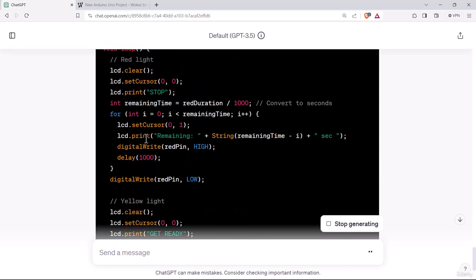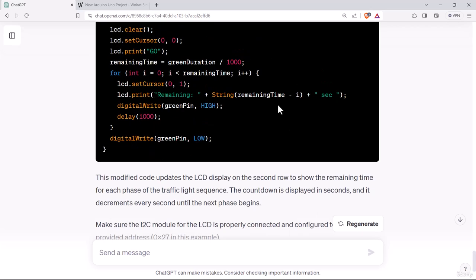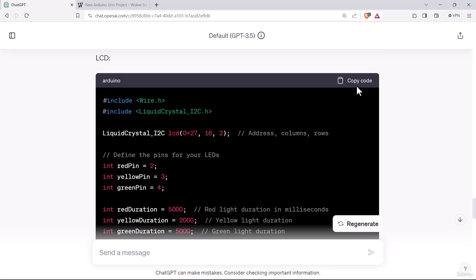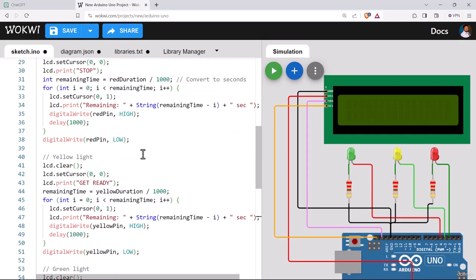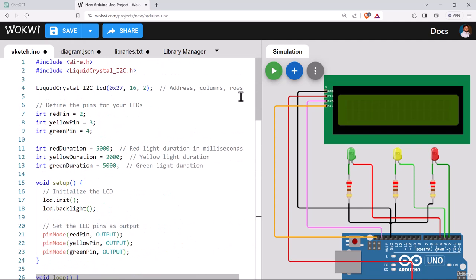Okay, this is the instruction they have created for us. Remaining time and string for the remaining time second. I hope this will work. Okay, now let's copy this code from here and let's try out here. Okay, I think there will be no problem. Let's try to run this program.